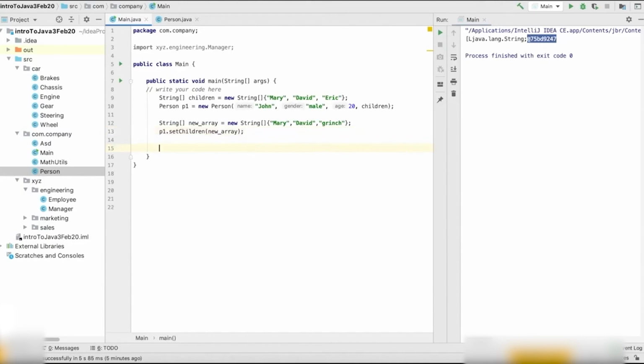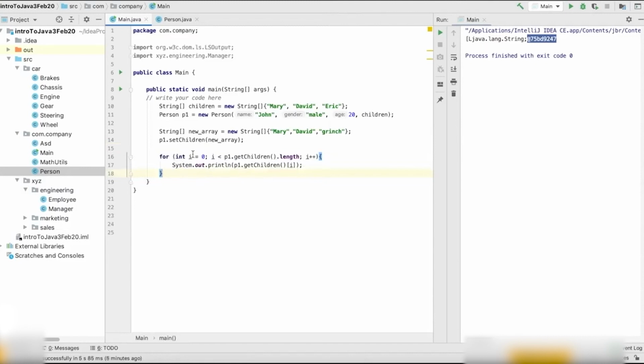Now let's actually print out using a for loop and the getChildren method and see whether or not the children of John are indeed Mary, David, and Grinch. So we have this for loop. It starts with i equals 0 and goes until i is still less than the length of p1.getChildren, whichever array p1.getChildren returns. That array's length needs to be greater than i for this loop to keep on going.